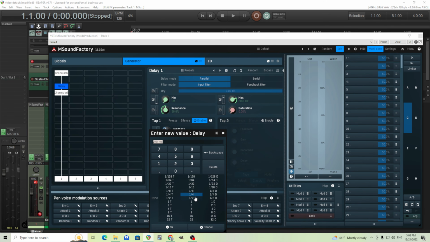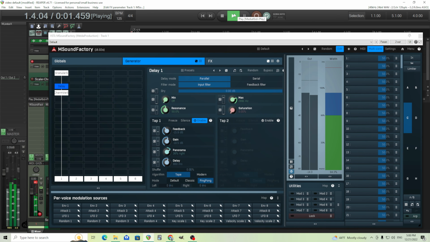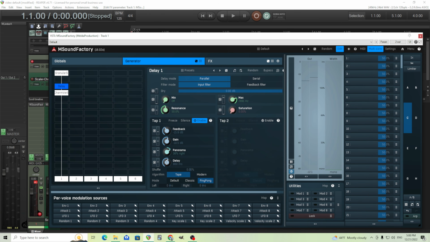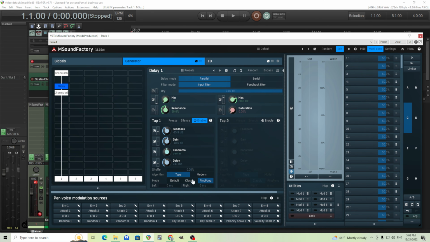Let me try a different one. Let's see here. Maybe this sounds better. I didn't like that one either. So experiment yourself to find one that sounds good to you. Maybe the eighth was better. Maybe instead of ping pong, I should just delay one of the sides a bit like this. See if this sounds better. And also turn it down a bit, it's a little bit too in your face.